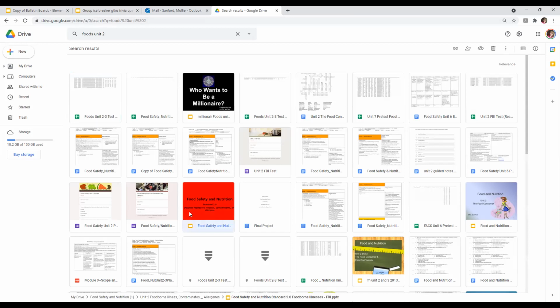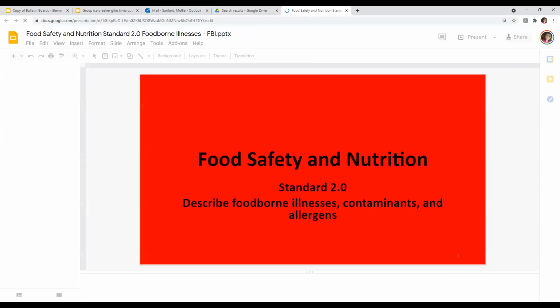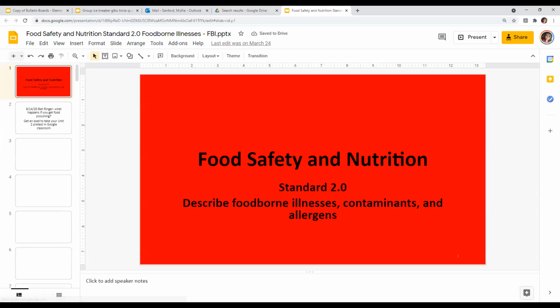Okay, I think this is what we're looking for. So this one, food safety nutrition standard 2, this is all about foodborne illnesses. Sorry, I keep getting interrupted because I'm at school trying to do this.